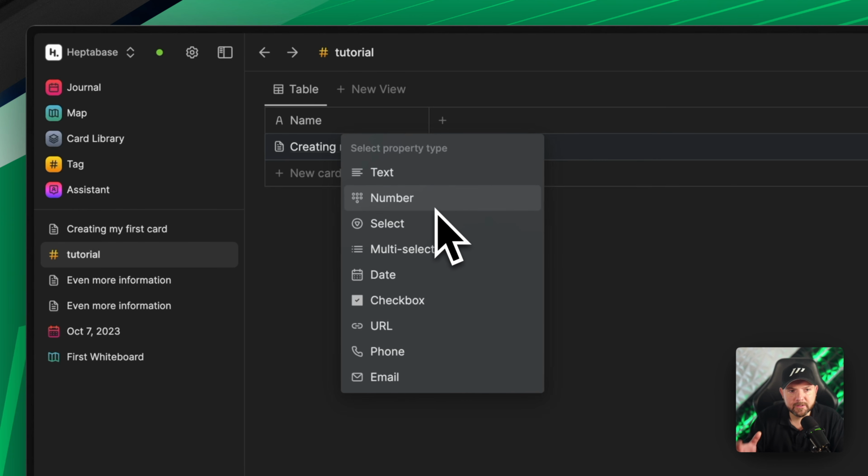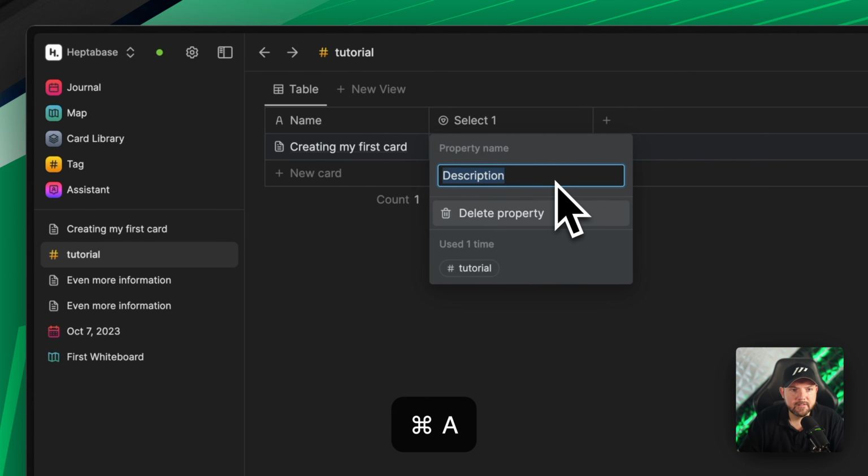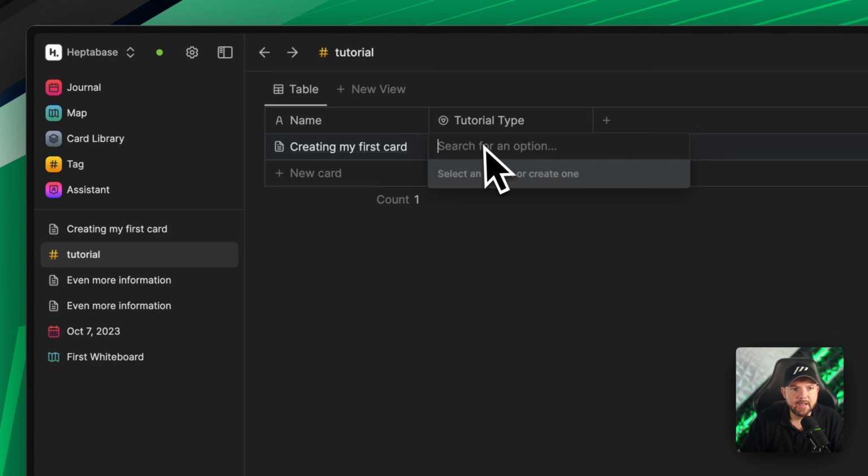These are the properties that we can now add to the tutorial tag in order to give it even more context. So what this means, I show you now. You have, for example, a select property. And in this select property, let's name it tutorial type. And then I have the option to now search for options. There are none. So I start writing and say cards. Okay, so because in this card, we explain cards.